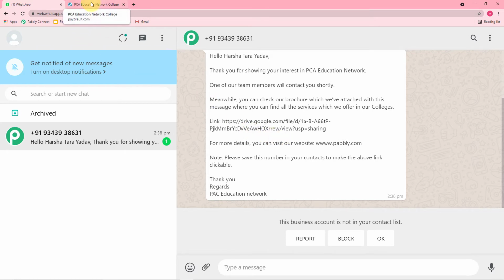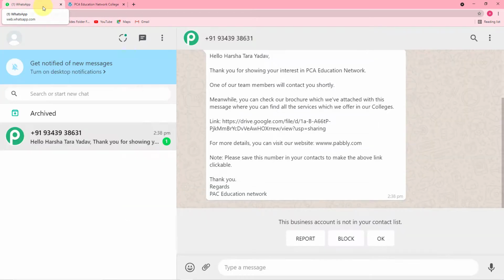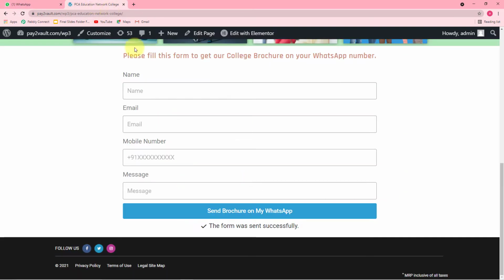Now you guys are wondering how I managed to bring this message here on the WhatsApp account without any manual compilation of this message, just by filling the inquiry form here that is generated by Elementor Forms. So now let me give you the easiest possible steps by which you can also make this automation or integration between your Elementor Forms and WhatsApp.